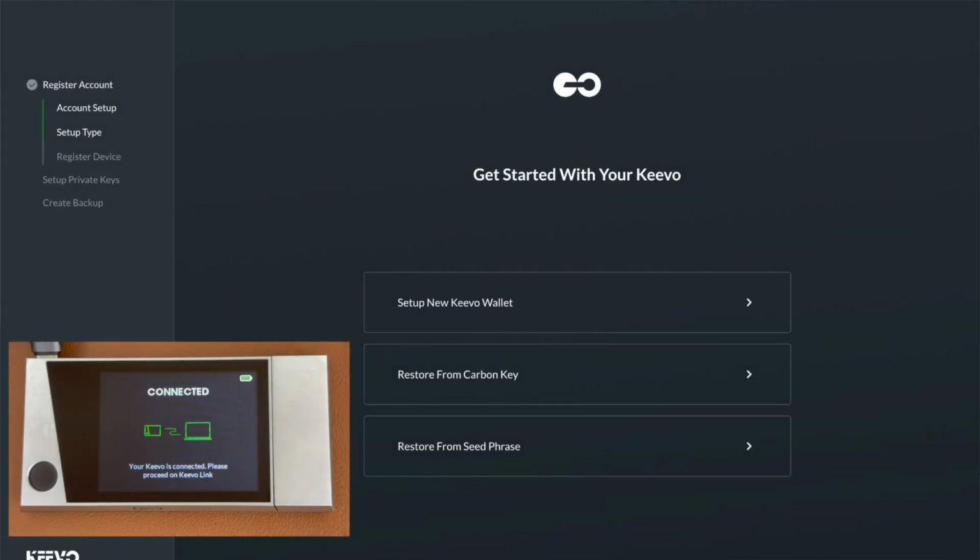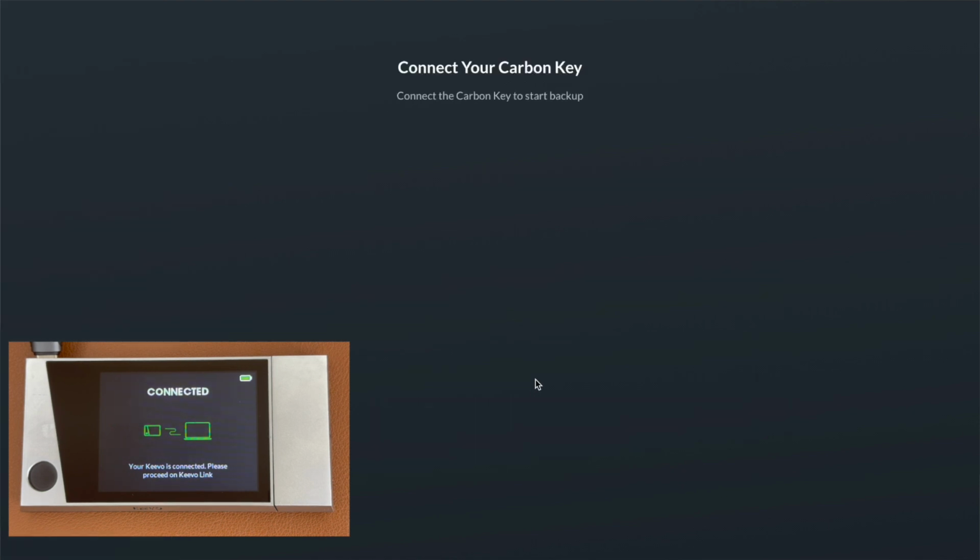When you connect your Keevo Model 1 to your downloaded Keevo Link application for the first time, you'll be presented with three options on your screen to set up your Keevo. You can 1. Set up your Keevo as a new Keevo wallet, 2. Restore your Keevo from your carbon key, or 3. Restore from seed phrase. To restore your Keevo with your carbon key, click on option number 2, Restore from carbon key.